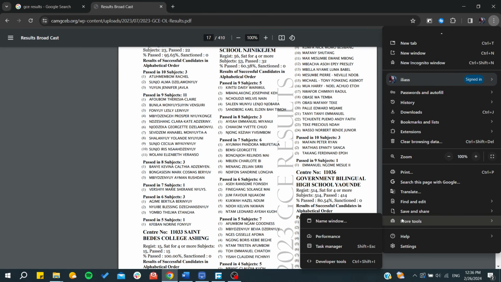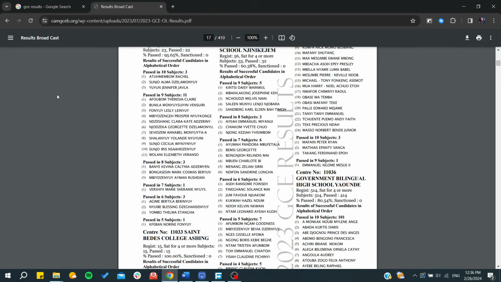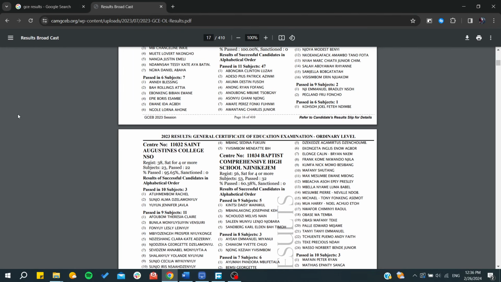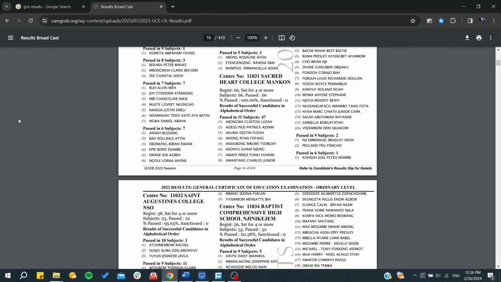Otherwise, if you don't find it on your web browser, you will need to press Control plus F and you will have that bar. So basically this is how you can do it.